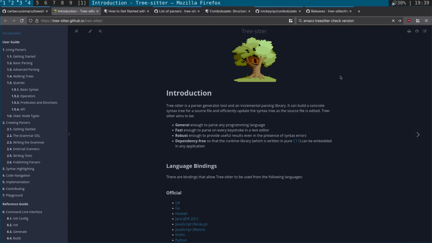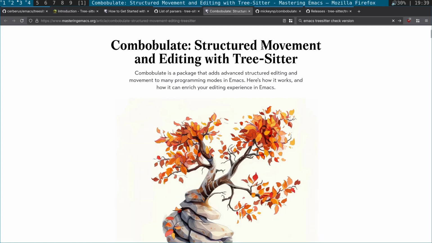Hi, in today's video we're going to take a look at setting up Emacs with Treesitter and Combobulate. Treesitter is a parser generator tool that can build a syntax tree, and Combobulate is a package by Mickey Peterson, who does the Mastering Emacs series, that enables structured movement and editing with Treesitter.